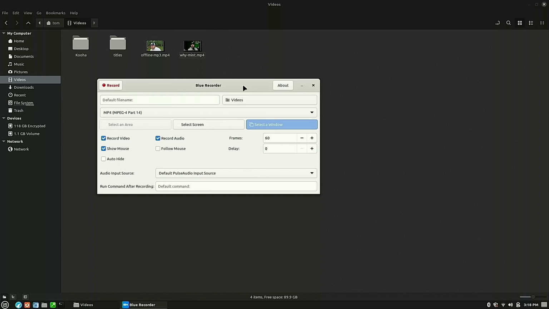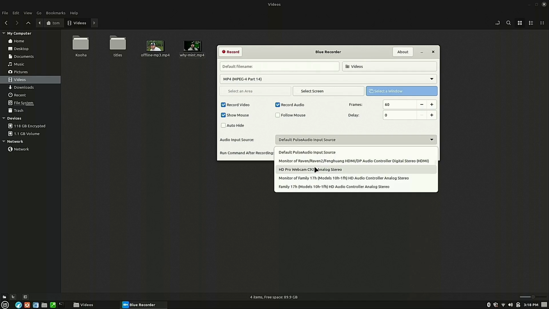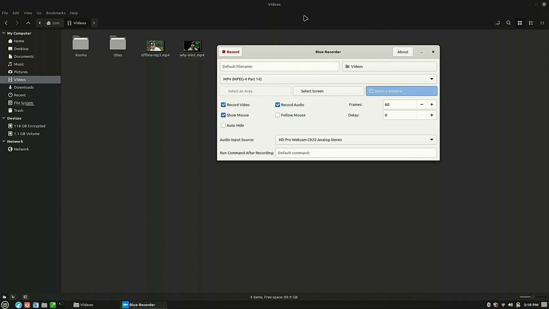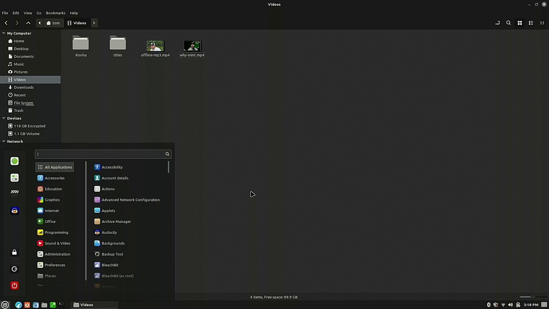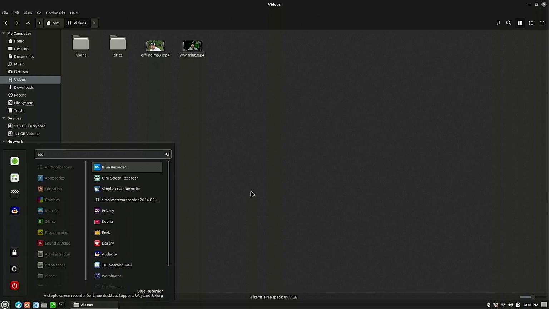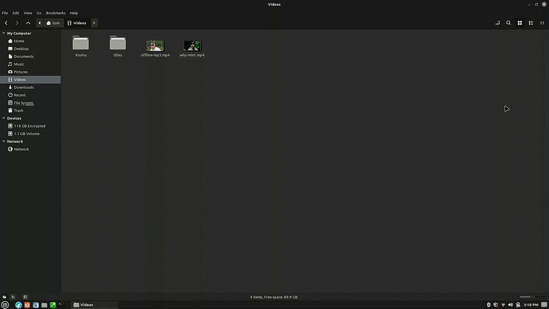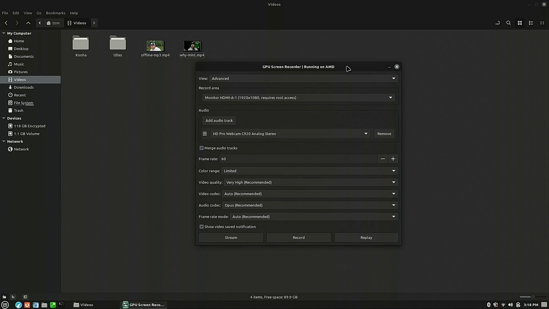And let's see if we can do any window. In theory, if we hit select a window, it should give us the option to select a window, but Blue Recorder does not work. And GPU Screen Recorder is the only one that has worked everywhere.